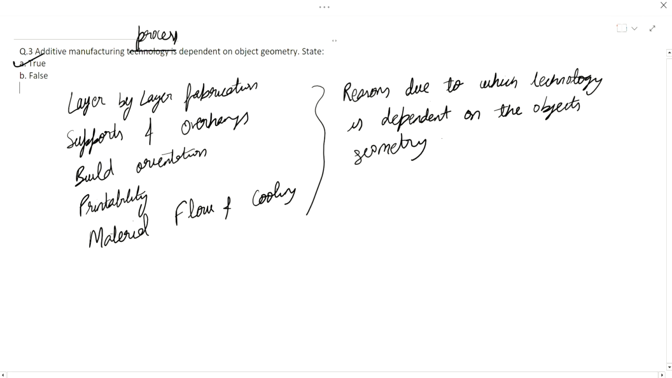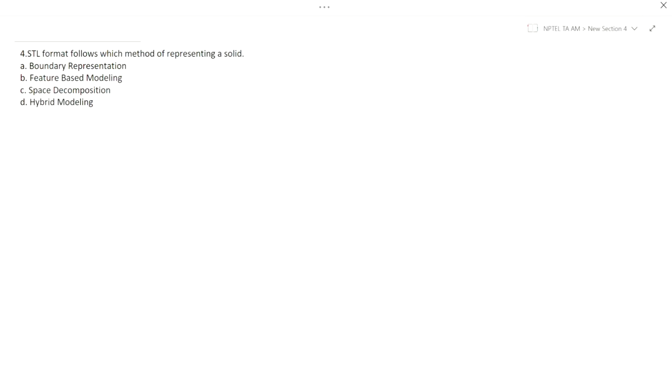Okay, so we'll move to the next question. STL format follows which method of representing a solid? Boundary representation, feature-based modeling, space decomposition, hybrid modeling. These are the four methods which have been discussed. Out of these four methods, which method is followed for representing a solid? STL format follows which method for representing a solid?